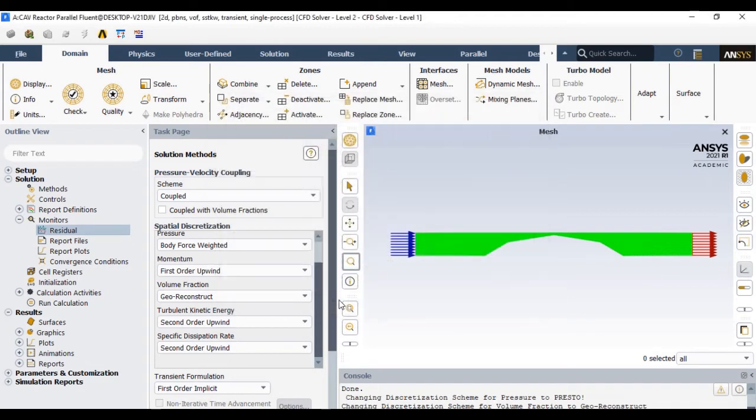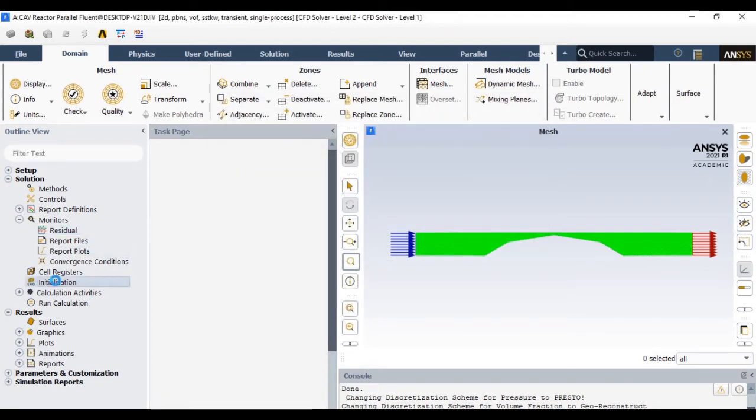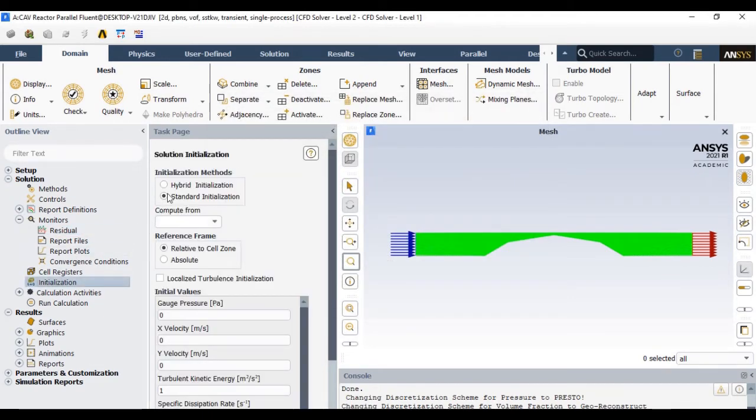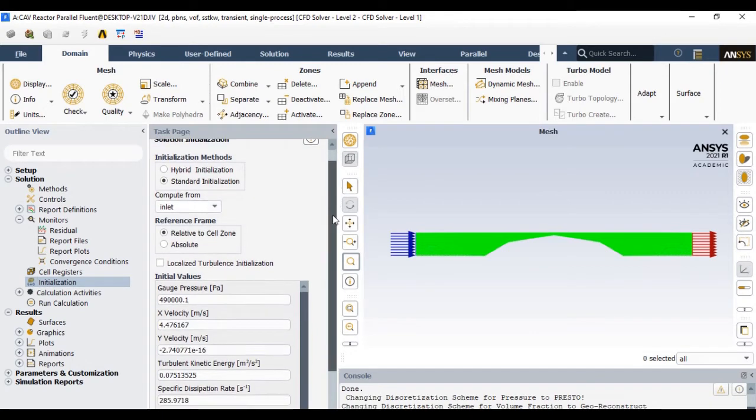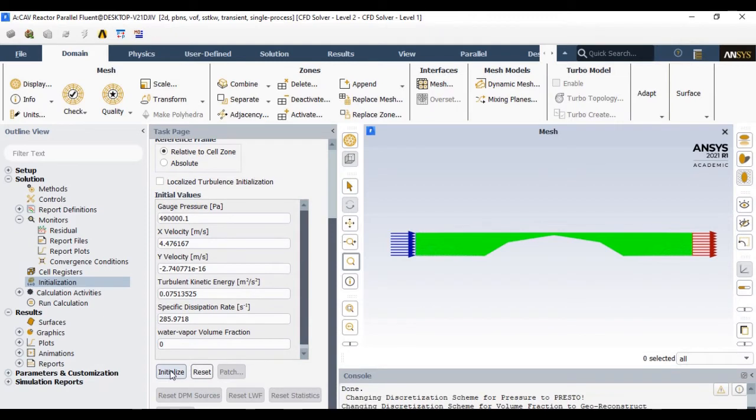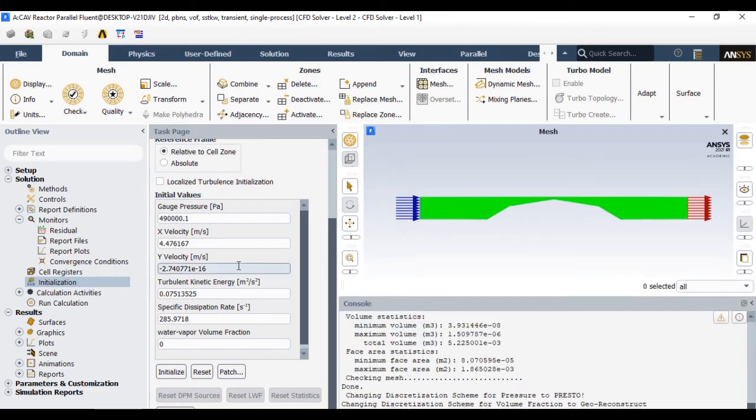So then after, you can initialize the problem. You can do the standard initialization from inlet, or you can also do the hybrid initialization. Since the inlet condition is available with us, I will just do the standard initialization from the inlet.